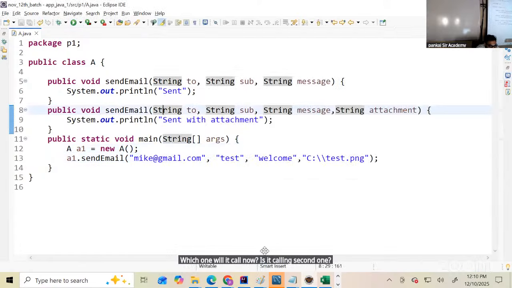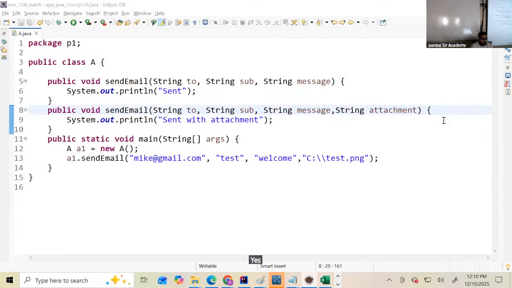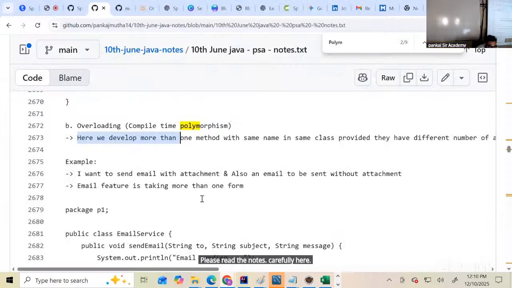Did you all get this, guys? Online students, did you all get this? Please tell me. Offline students, did you understand the overloading concept now? Yes? Are you all clear with this part, the overloading concept? Please tell me. Please read the notes carefully here. Firstly, read what is overloading.